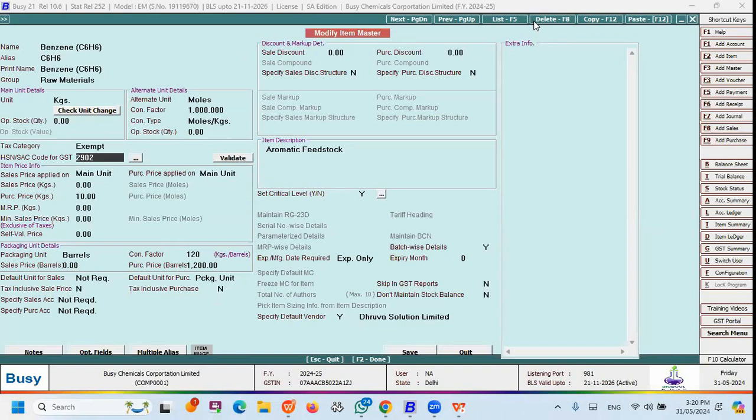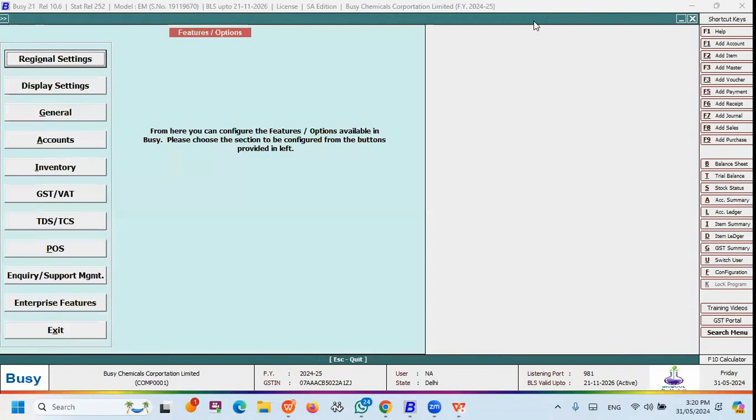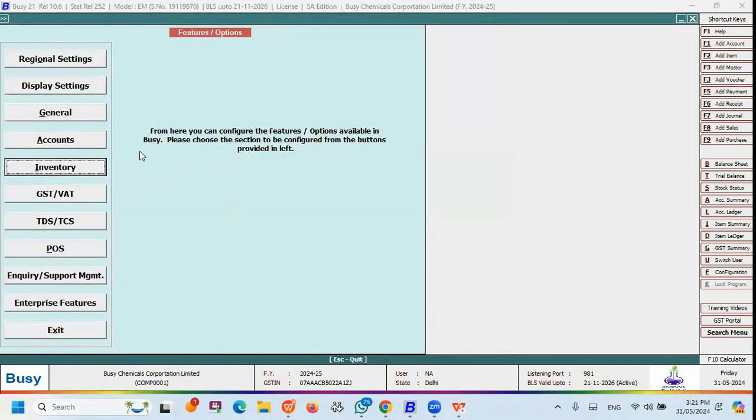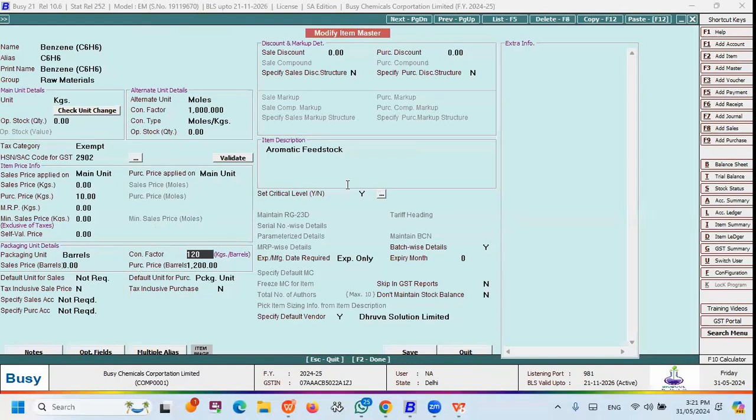Generally this chemical item benzene is an exempted item, so I can select it as exempted. HSN I mentioned here is 2902. Packaging unit is also possible to apply here. The packaging unit and alternate unit you can enable from the inventory tab here. You can enable packaging unit and alternate unit. If you need to increase the item decimal quantity, you have the option here to increase the decimal places.